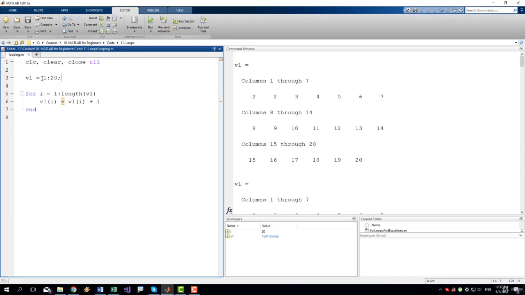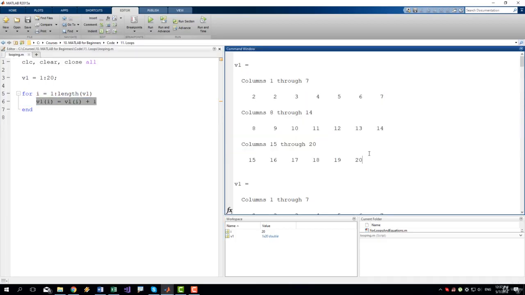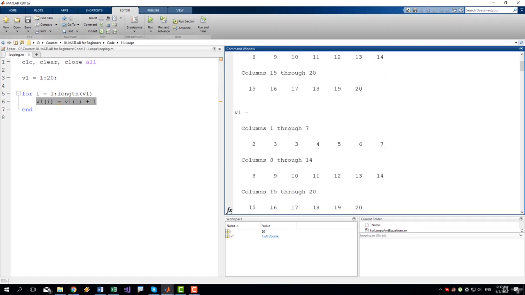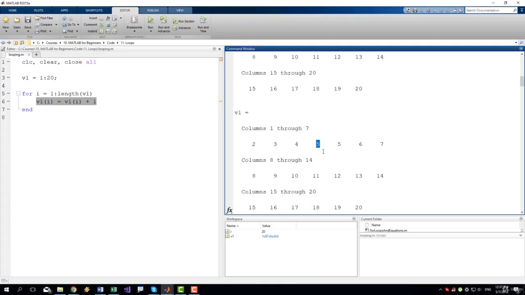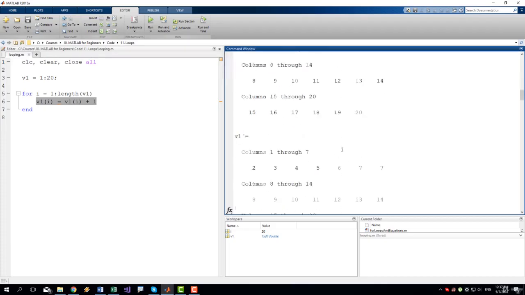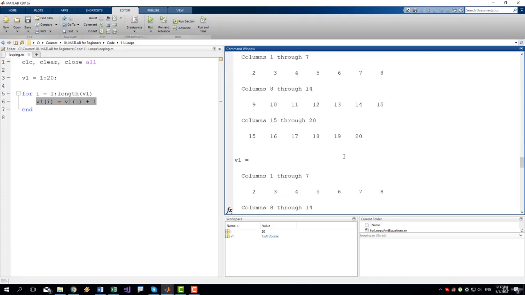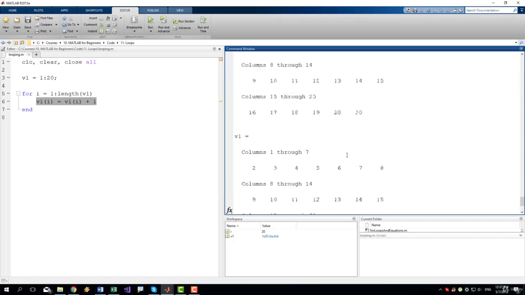Now, in the beginning, we start with a vector from 1 to 20. On the first iteration of the loop, this is the result. As you can see, the first element is no longer a 1, it's now 2. On the second iteration of the loop, the second number became 3, then the third number became 4, then the fourth number became 5, and so on until it has iterated through all of the values of that vector.